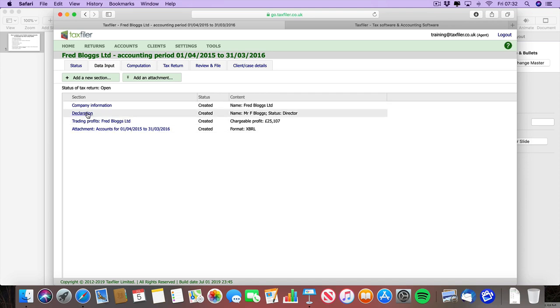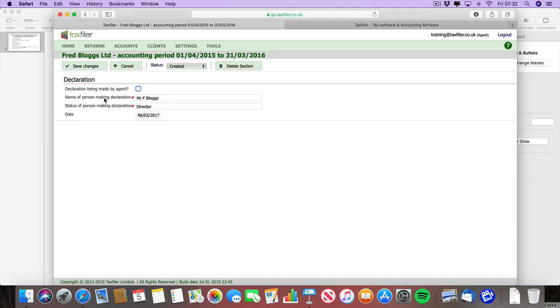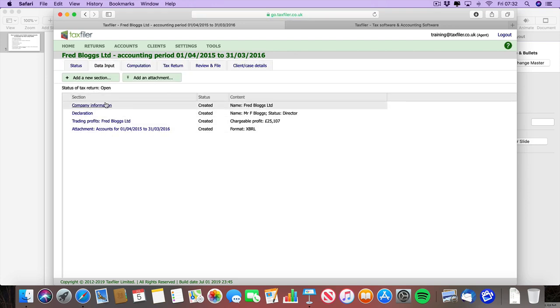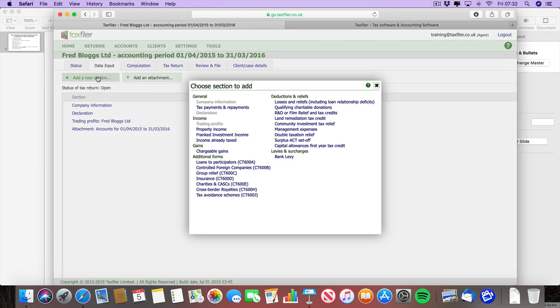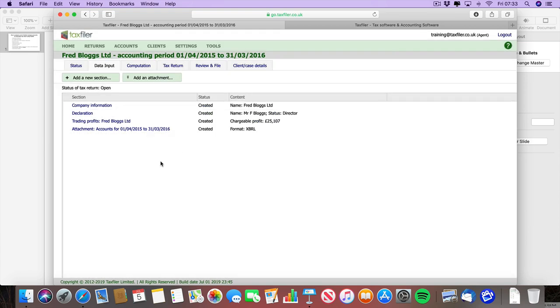The only other section here is a declaration, which if you're making it as an agent, you can tick that box, but if you're not, it's just the director's name, the status and the date. If you've got any other sections, of course, you can then add them in. If you've got any property income or chargeable gains or R&D or anything like that, if you need to add anything else, you can still do that.